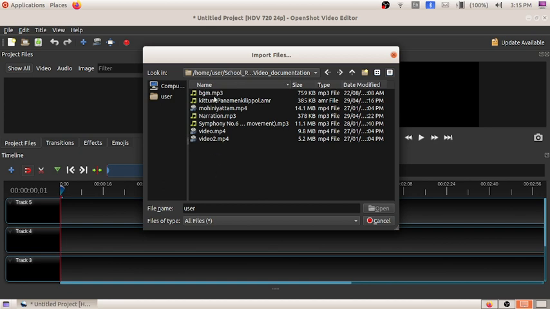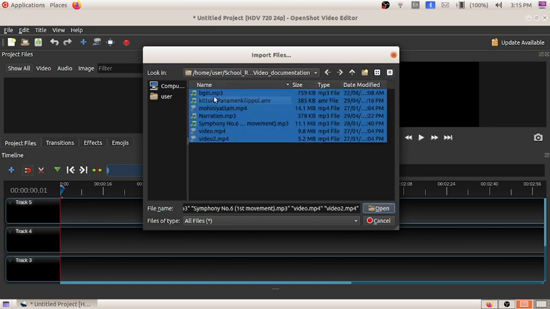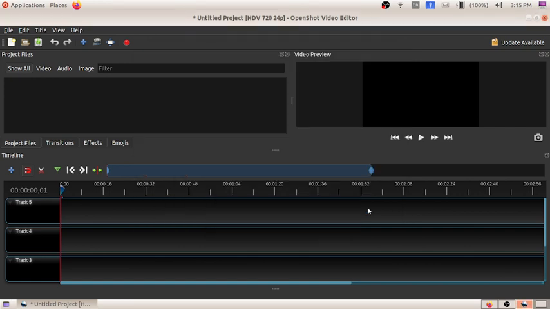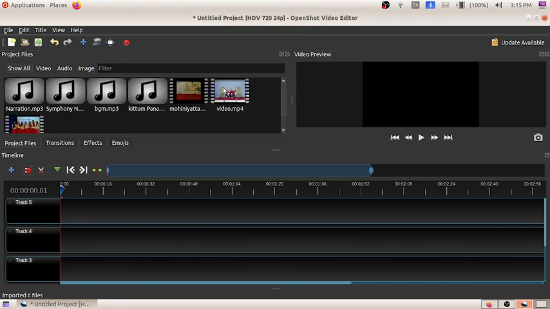So I am pressing Control A. I am selecting all the files, so I just press Control A and click on Open. So you can see all the files that are included here under the project files window. So we are taking each file for the video editing purpose.